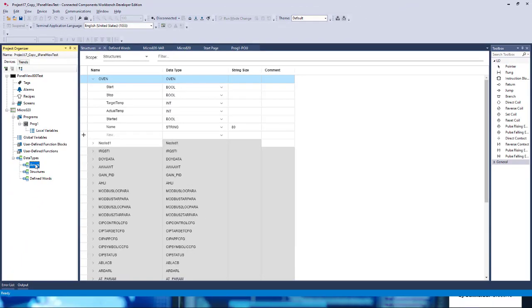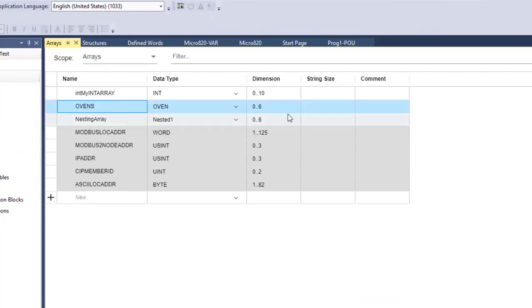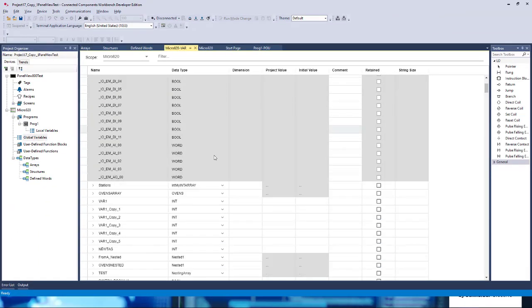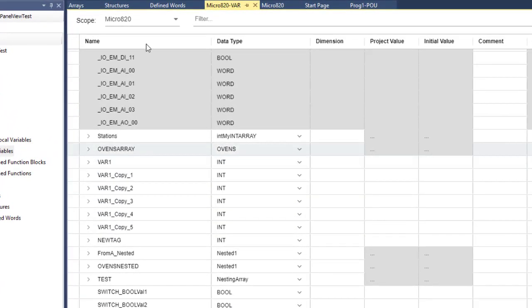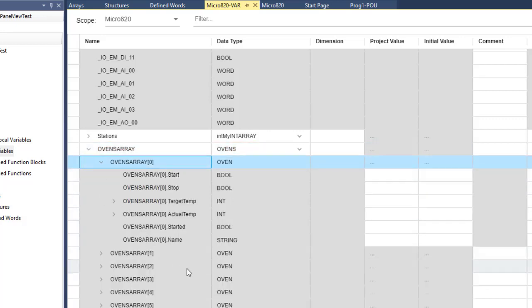And in the arrays, I've created an array of these, with seven elements, zero through six. Then you look in the global variable list, and you can see here's my ovens array. It's of the data type oven. Here are the seven positions, and you can expand it here, and there's the nested structure.